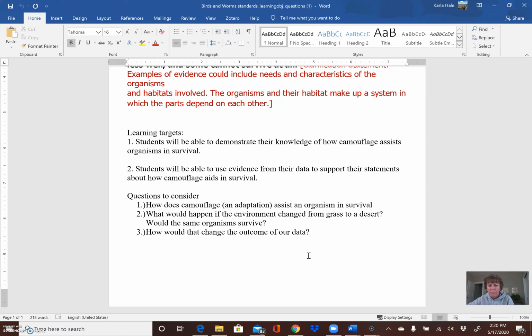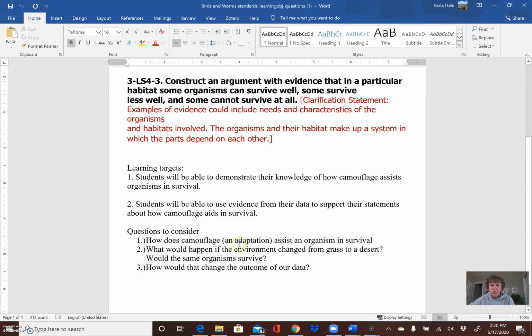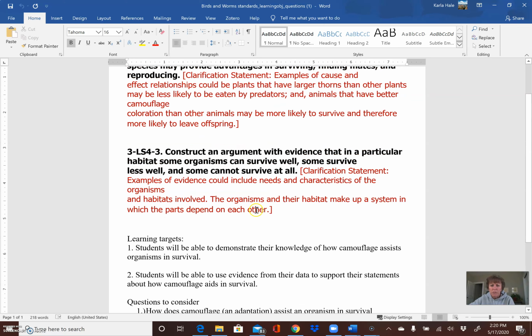What would happen if the environment changed from grass to a desert? Would the same organism survive, and how would that change the outcome of our data? So those are questions that I came up with in terms of the activity and how I might structure that for students.